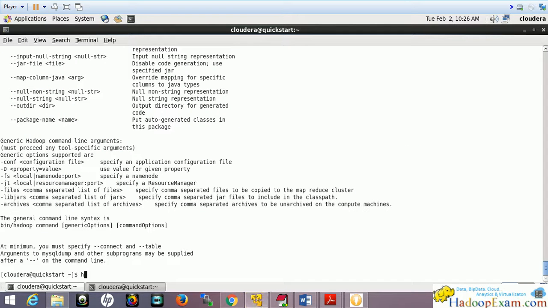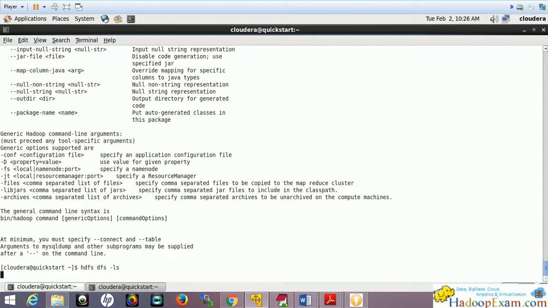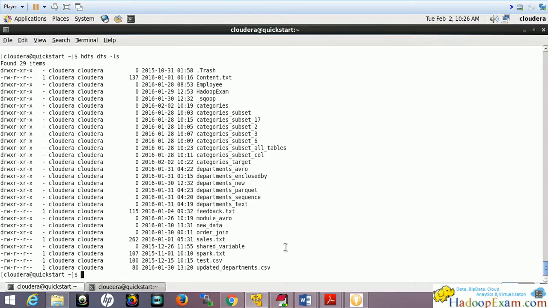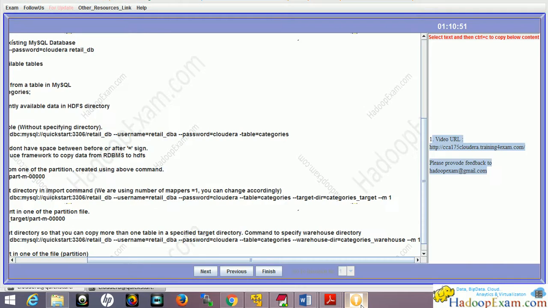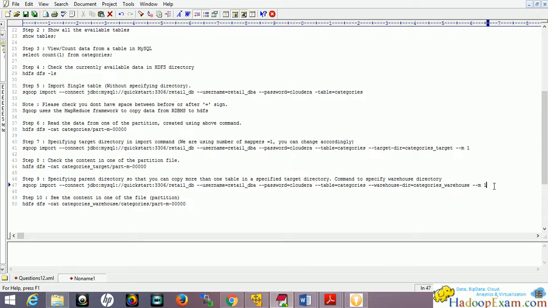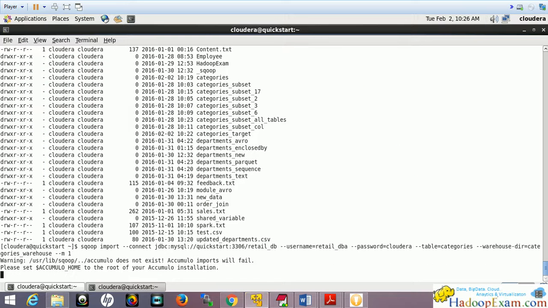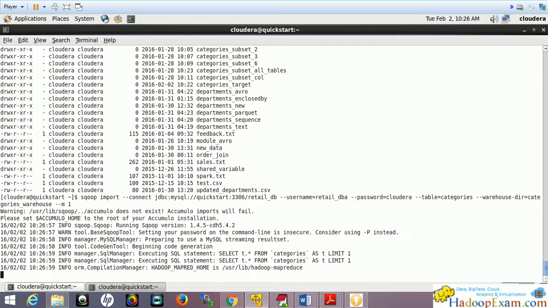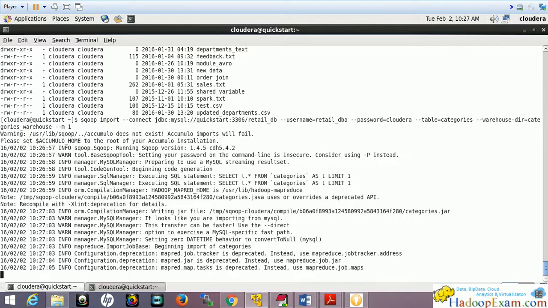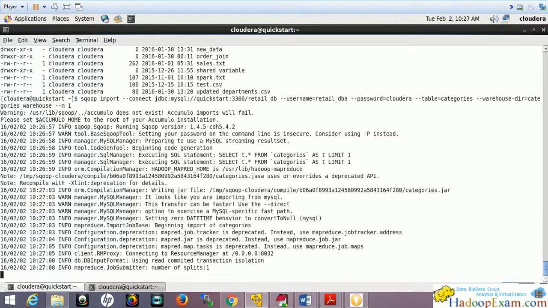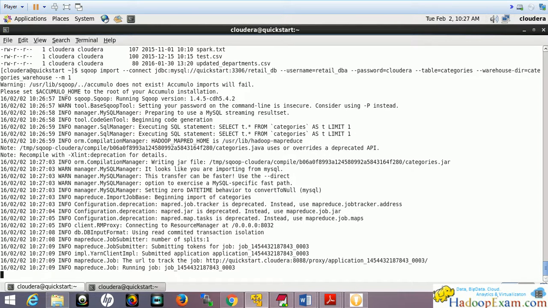So let's check first whether this directory already exists or not. If it exists, then we have to delete it, because I'm already doing practice on this, so it might already be there. So I don't see a categories warehouse directory here. Okay, so let's go to this tab and then run this, and let's see the result once it is finished. Okay, so it is running this job.